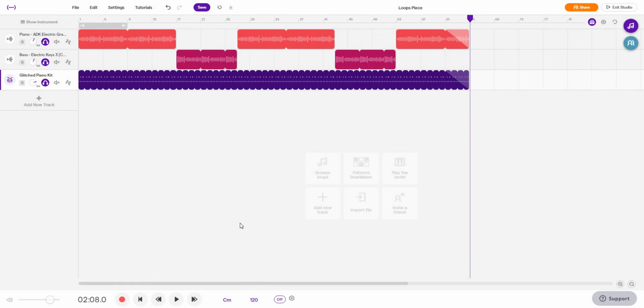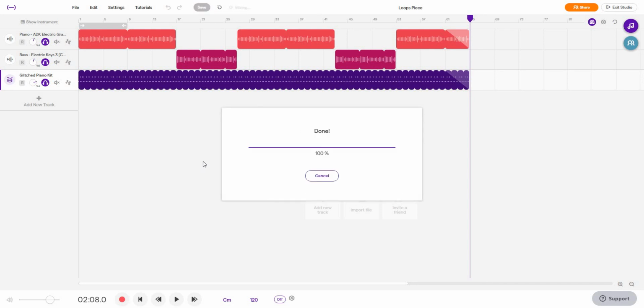That's the whole thing. It's very exciting to compose our very first song. Don't forget to click the purple button here to save your work.